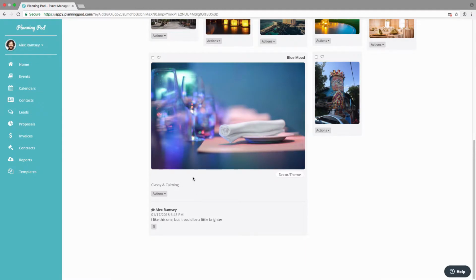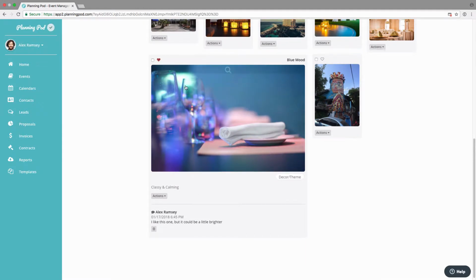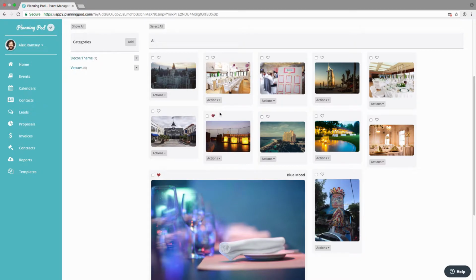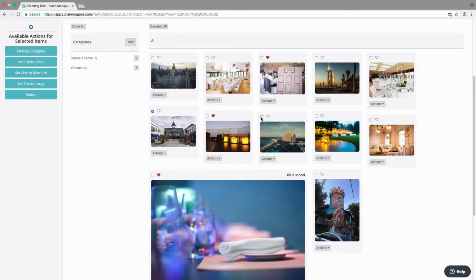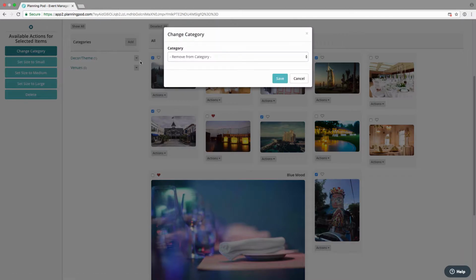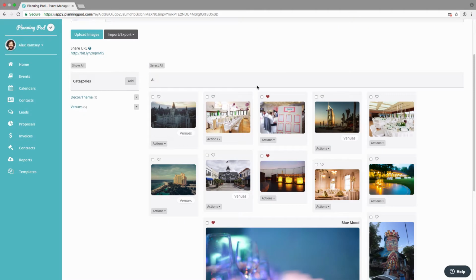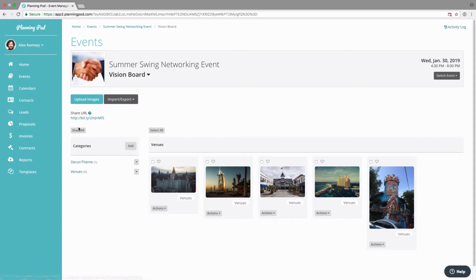So now we're going to take a look at, if you click on the heart above each image, you can just mark them as favorites. You can also use the checkboxes on each image. So we're gonna click on the checkboxes on these items. It will pull up an available actions menu here on the right hand side. You can move multiple images to a category in bulk that way. And if I click on the venues category, here are all the images I added to that category.